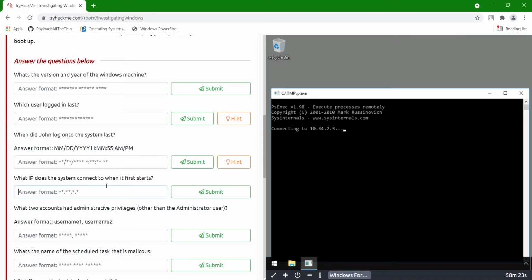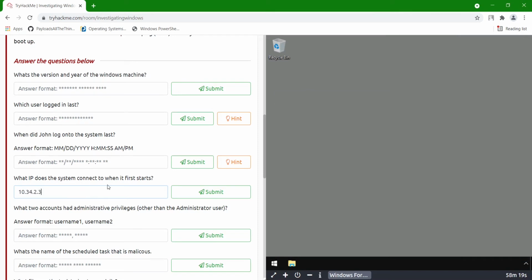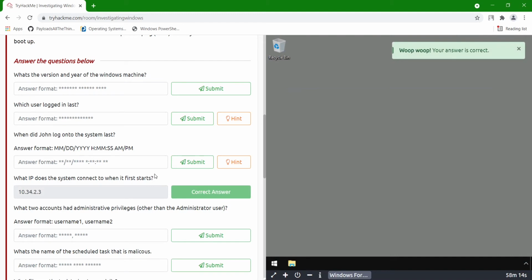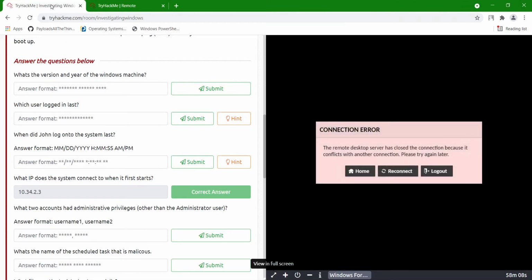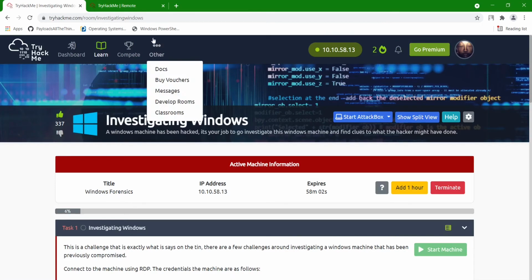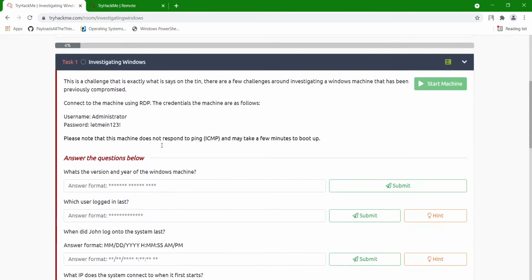You will realize this, and because I have already done this machine, I have given the answer easily, but you may need one try, a second try, or more tries to do the same. I have moved the machine to the next tab, and let's answer all these questions.